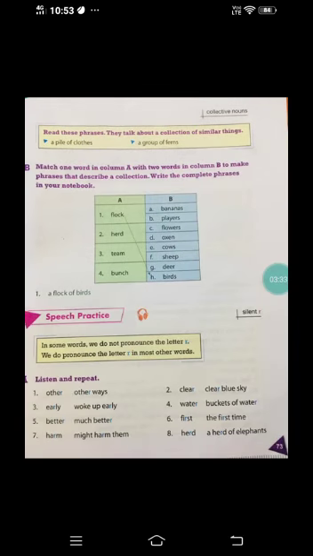If you open your English reader, page number 73, you can see these collective nouns. Read these phrases. They talk about a collection of similar things. A pile of clothes. A group of ferns. Here, we need to match column A with column B, children. In column A, we have the group names. In column B, we have the names of animals, people and some things. Here, the first one is already done for us. Flock is matched to birds. Flock of birds.